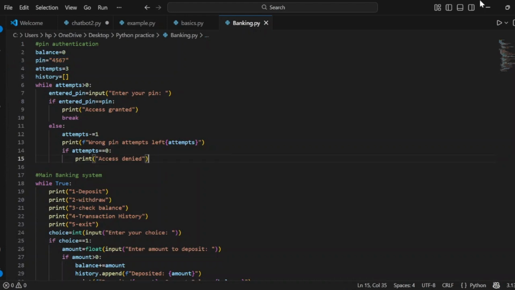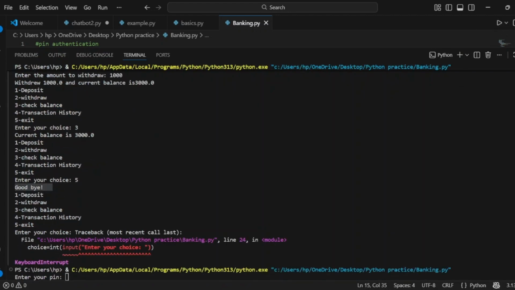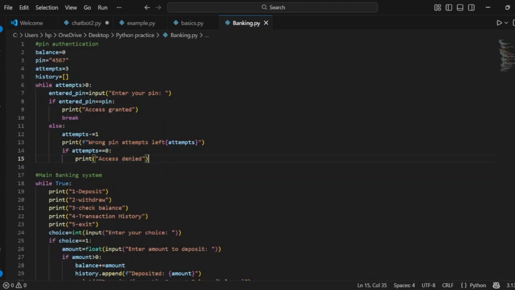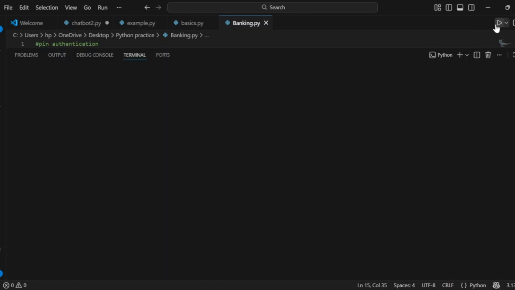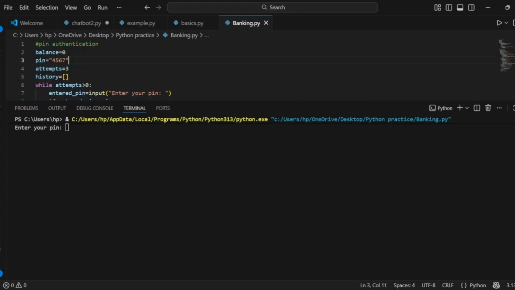And then what happens if I enter a wrong pin? Can I try to run the program again? So let me first kill this terminal. So let me run the program again. Then we see what happens. So enter pin. I remember our pin was what? Was 4567. This is our pin.